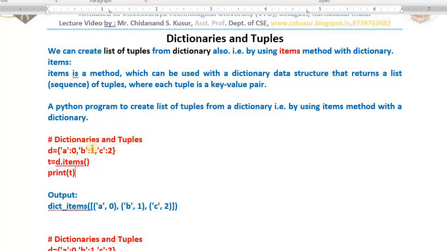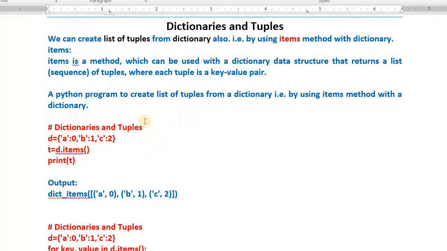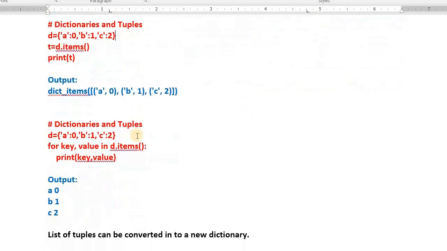Now what happens here? This is a dictionary, but the dictionary values are created as tuples here: A comma 0, B comma 1, C comma 2, three pairs. This is the list of tuples returned by the items method. We can create a list of tuples from a dictionary by making use of the items method. The items method can be used only with dictionaries. It returns the list of tuples. I hope you understood. A Python program to create a list of tuples from a dictionary, by using the items method. Yes, done. Dictionaries and tuples.